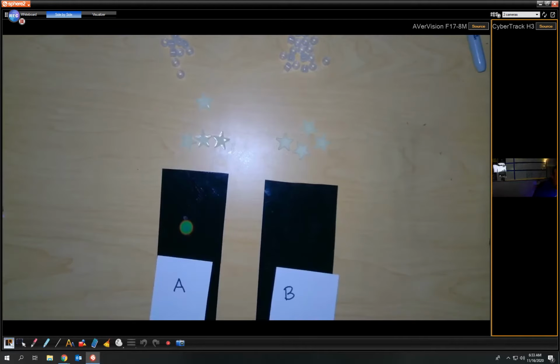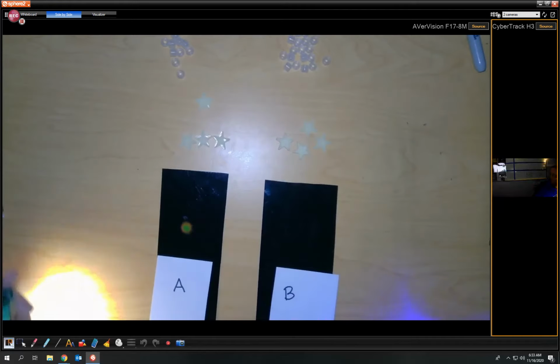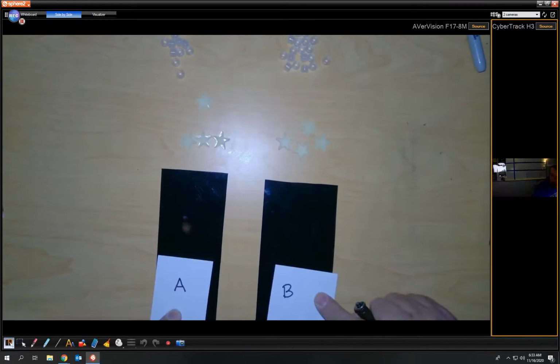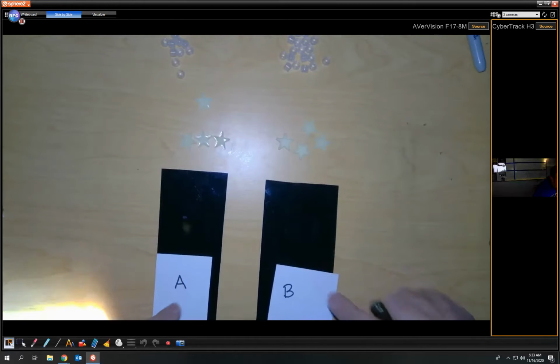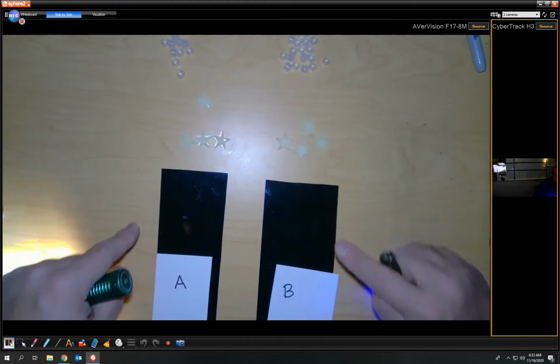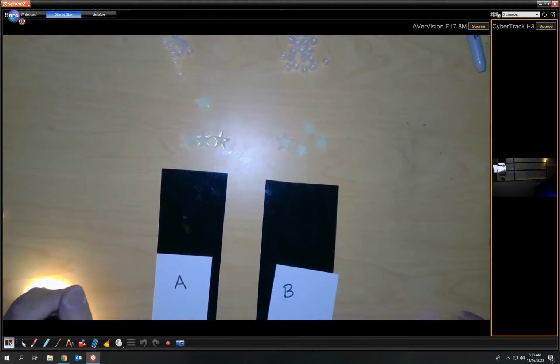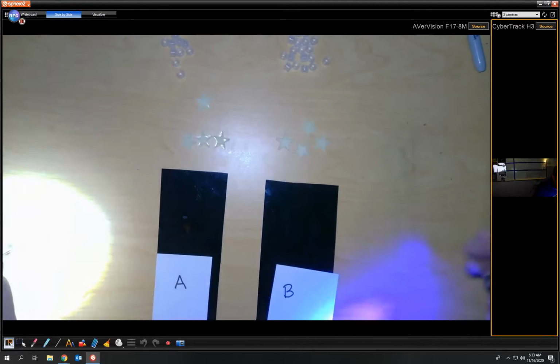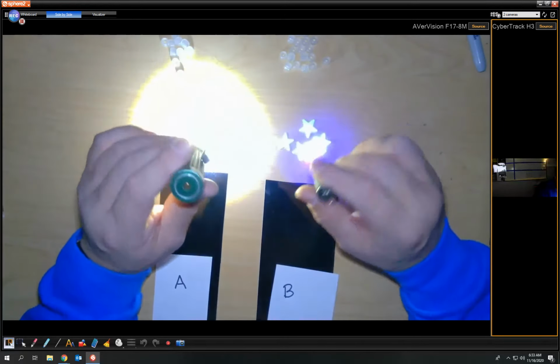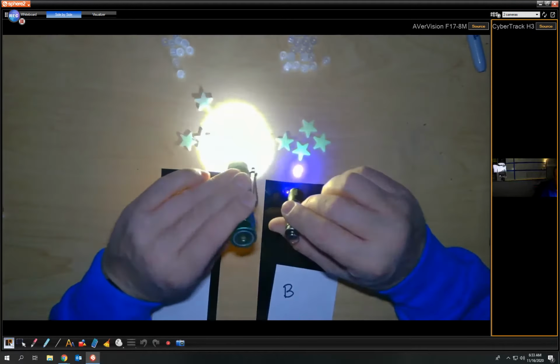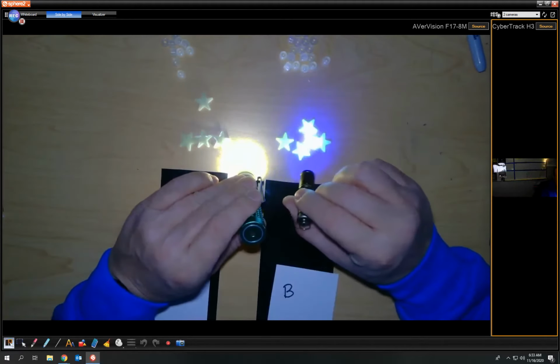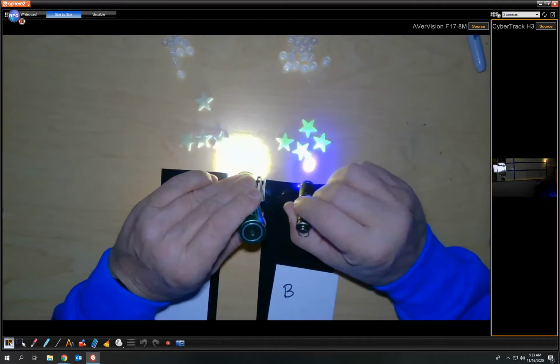Now would be a good time to pause the video, record your observations for flashlight A and flashlight B, and then in the third box you're going to want to record, were they the same or different? We're going to do the same thing again, but with these. It's kind of hard to see, but you can already see these lights are glowing.